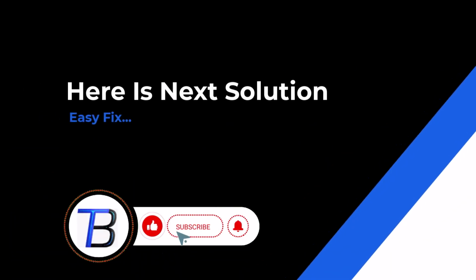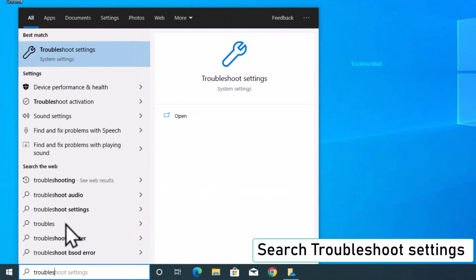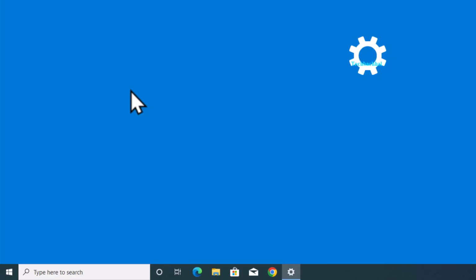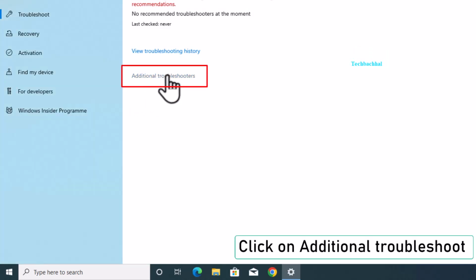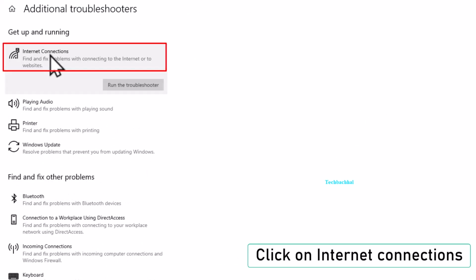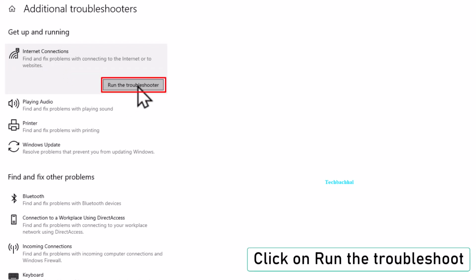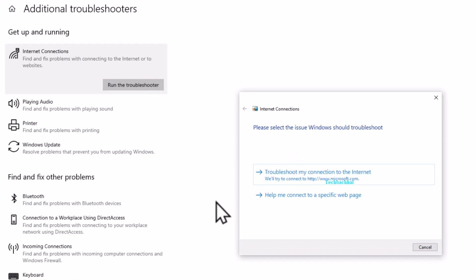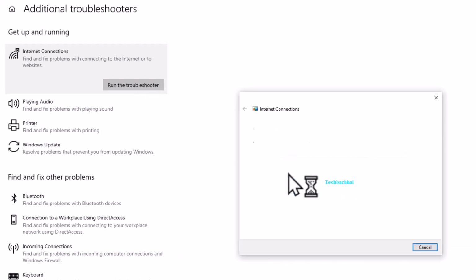Alright folks, let's tackle the next step to fix the issue. Ready? Here we go. Search for Troubleshoot Settings and open it. Click on Additional Troubleshooters. Select Internet Connections and then run the troubleshooter. Follow prompts and then close the troubleshooter.